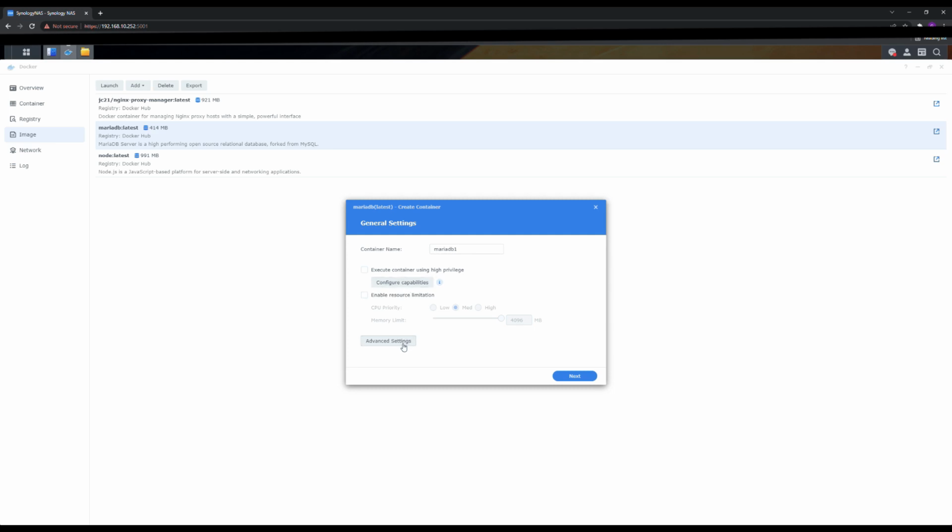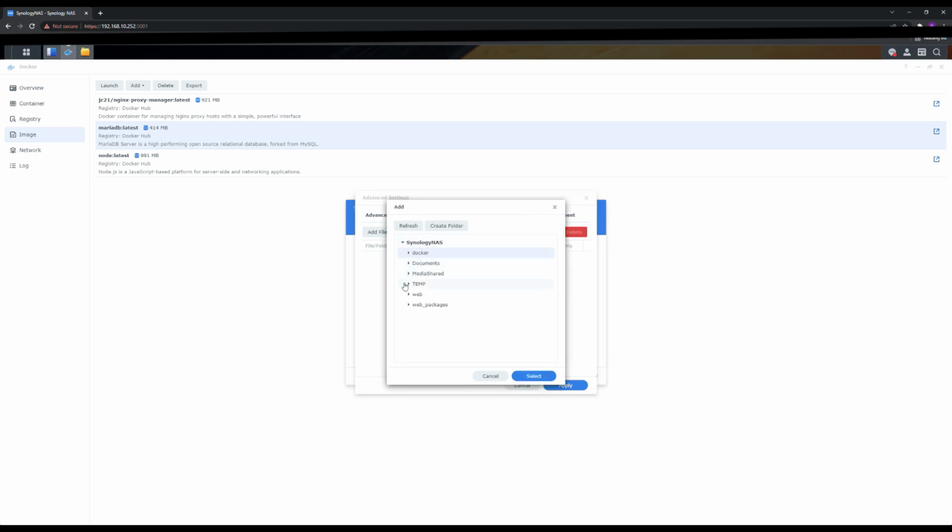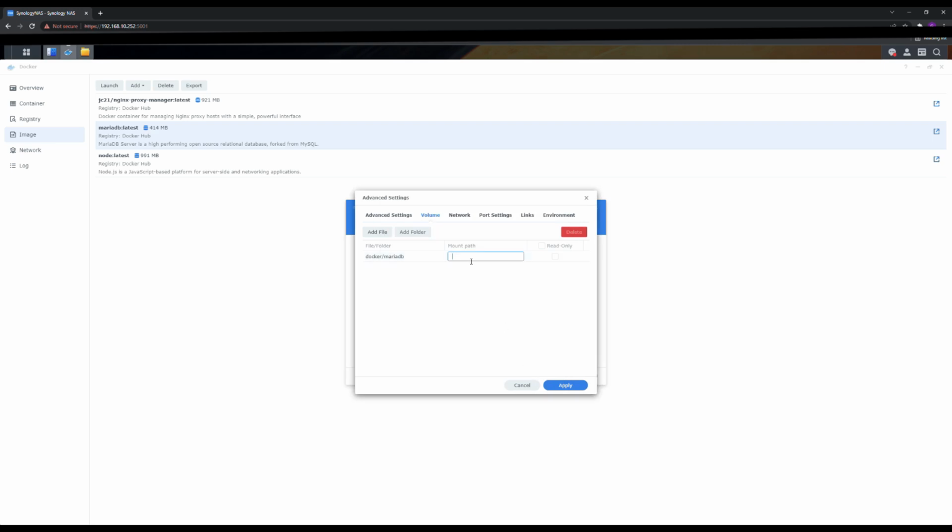If you click advanced settings, enable the auto start. Next, under the volume, click the add folder. You find the folder we created before, the MariaDB. Select, mount to the path.